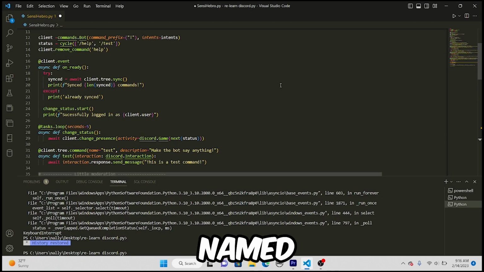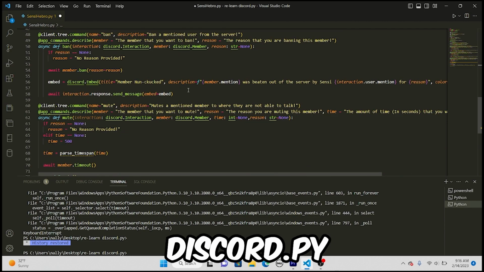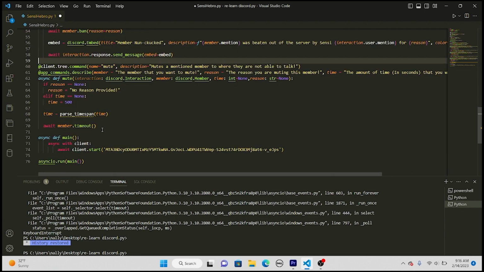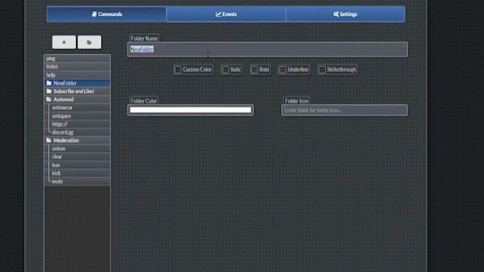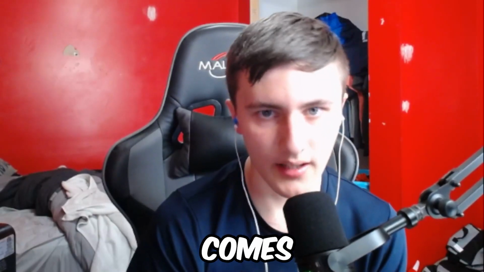Me and someone named Angel Boost are going to be battling it out in a Discord bot building competition. He's going to be using discord.py for coding, and I'm going to be using a program called Discord Bot Maker. One is actual coding, one is visual, so let's see which one is better. Let's see which bot comes out on top.